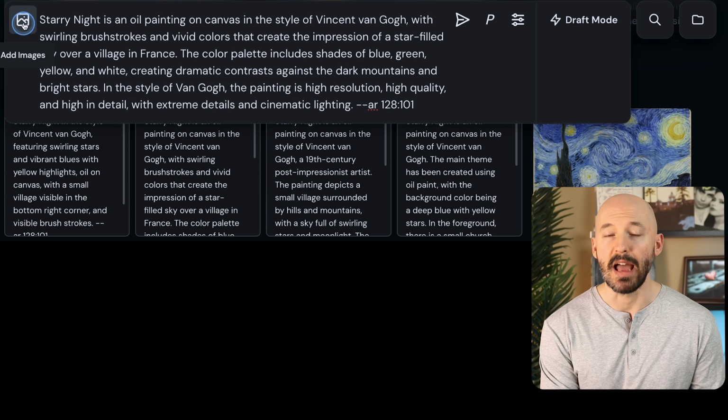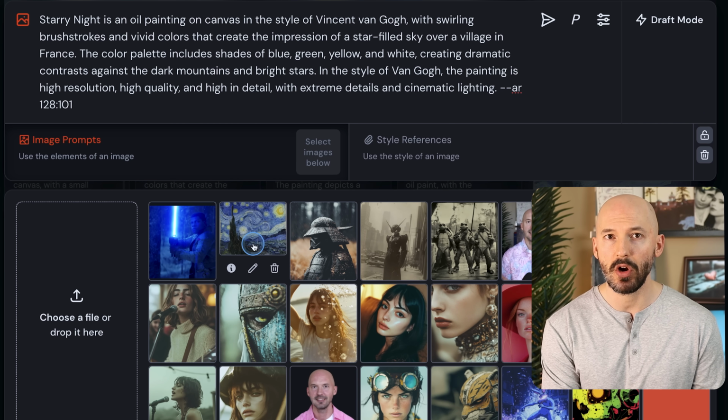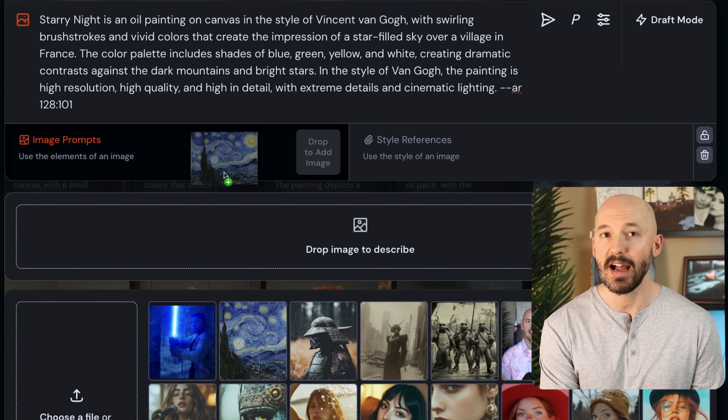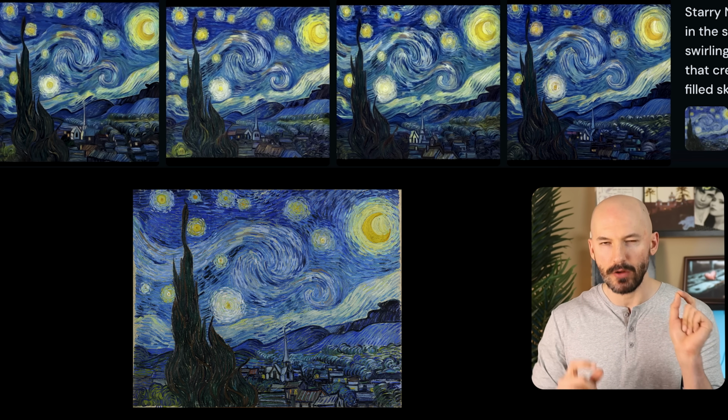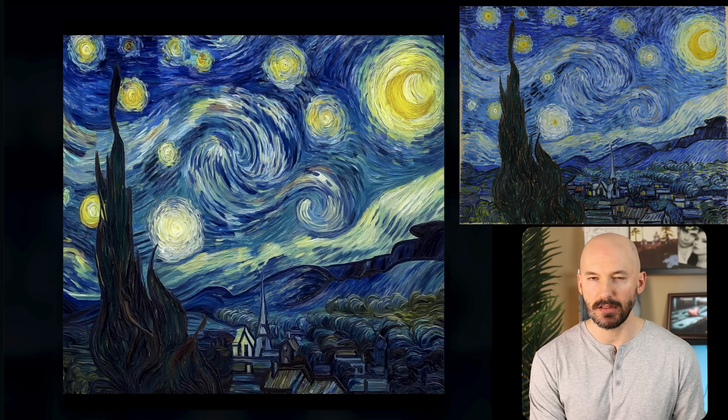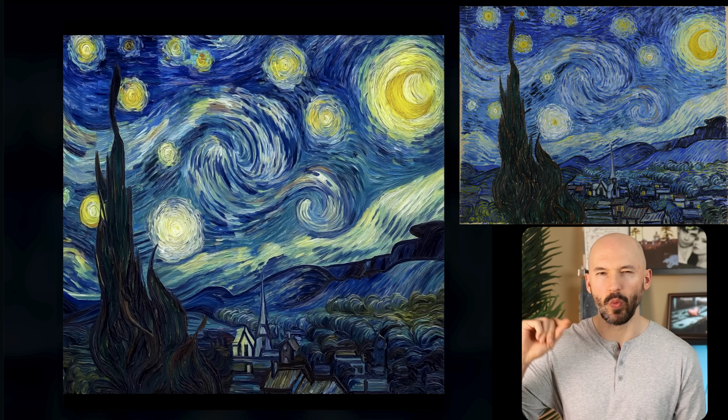We're going to click on Add Images. We'll click on Starry Night, and we're going to drag it up past Describe and into Image Prompt. And do you see how much closer those are to the original? That's basically like copying, but we can go one step farther.